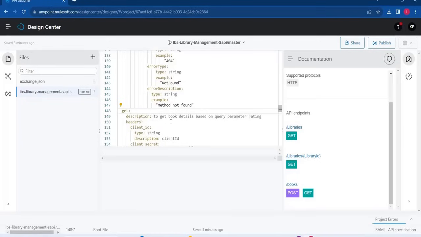Then I have added the description of what this method is going to do. This get method is useful to get book details from the database based on the query parameter rating and even library code as well. I forgot to mention that. Whenever we pass the book rating and library code, it should pull all the book details available in that particular library based on the library code, and those books should have a rating greater than 4 or 5, whatever rating number we are sending in the input parameter. So that is a requirement for this method.